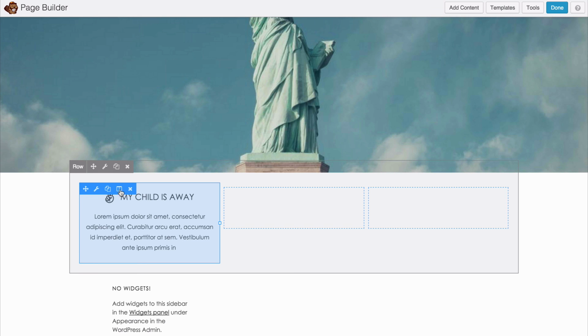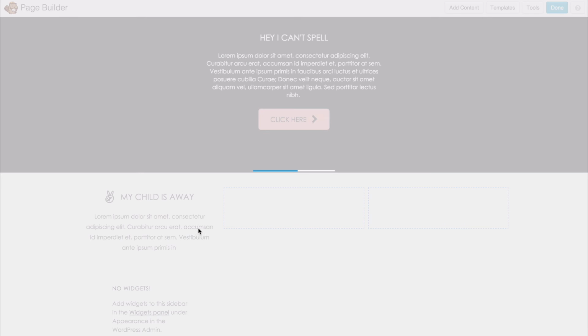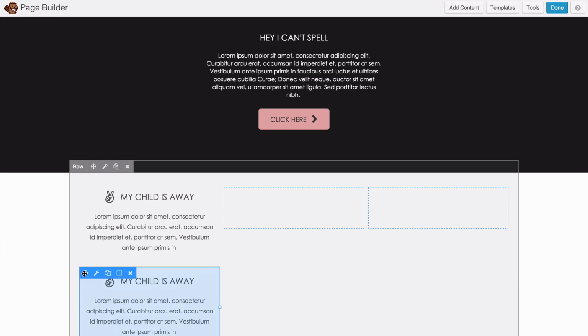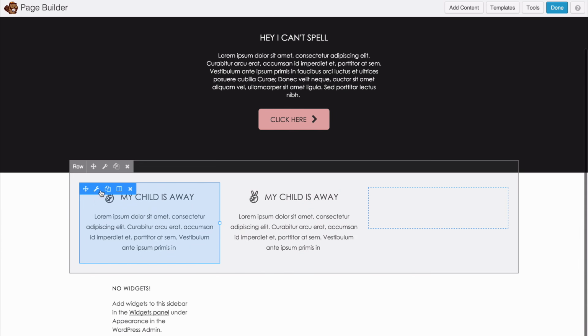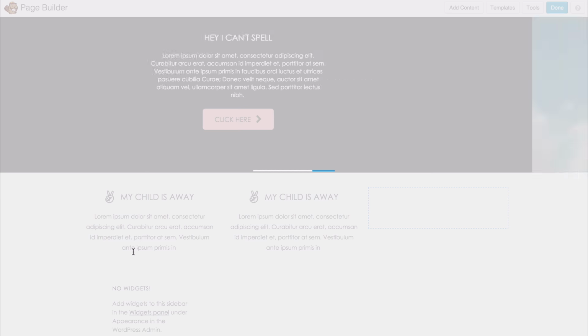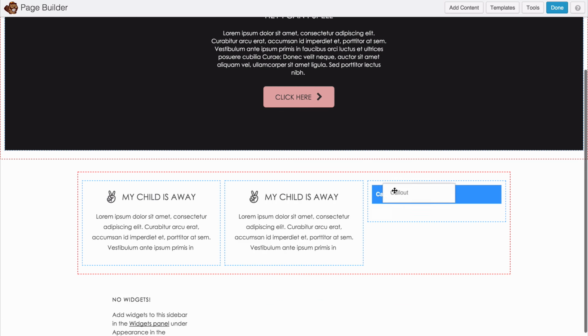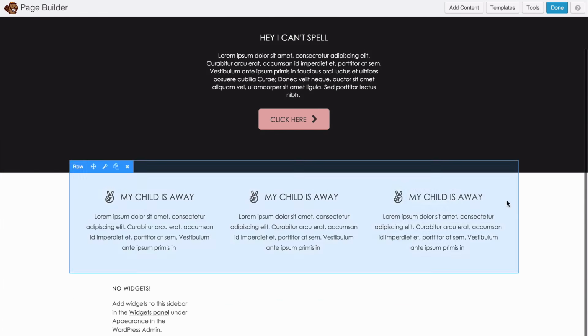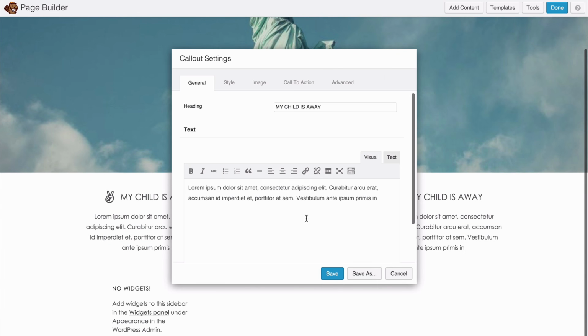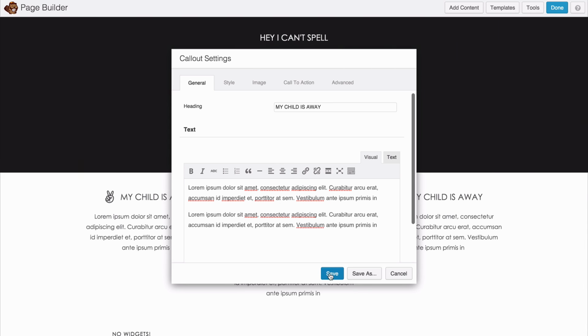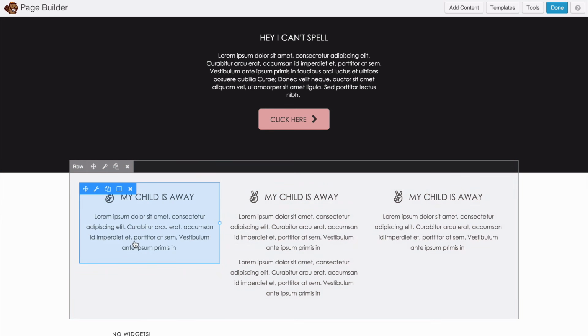Okay, so I can duplicate this. Duplicate. And I can drag this over here. And I can duplicate this one. And I can drag this over here. Now, say if I want different backgrounds for these columns, okay? In fact, say if I have one column that has double the text in it. Let's press save. And I have all of these in different colors.